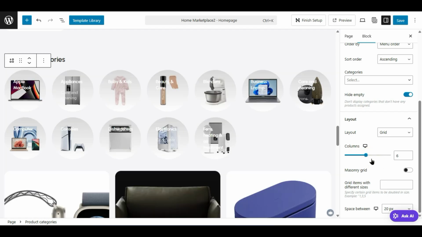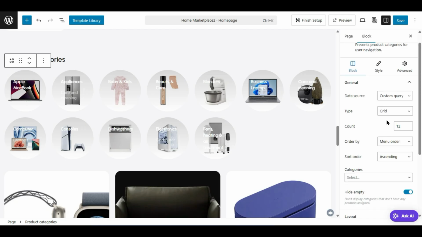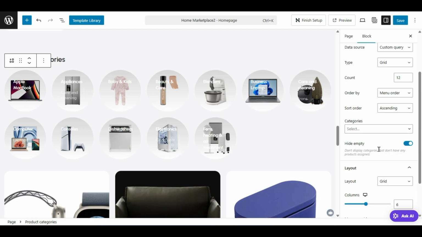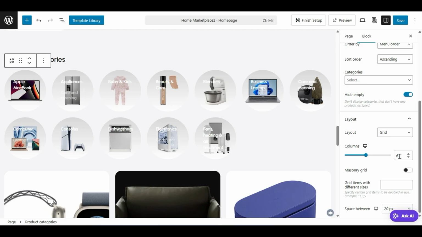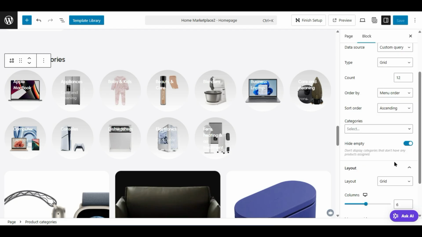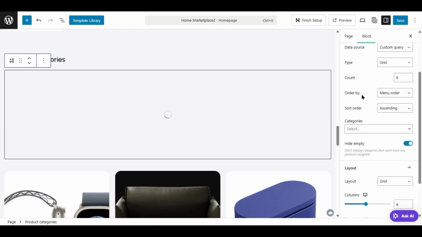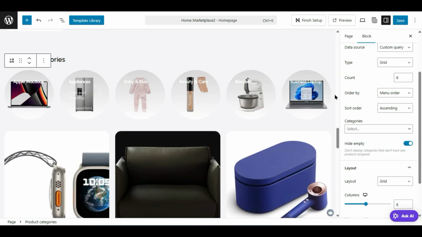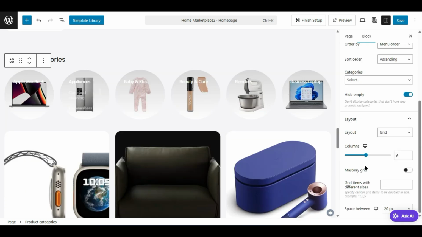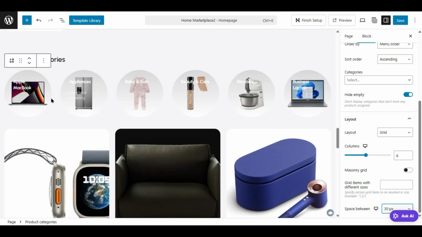Okay, now you have to reduce the number of products here. Count, you have to choose the same here as the column. If you want to keep one row, then column 6, and I have to choose count here also 6, and now it will align. Okay, perfect. You can make it even bigger, then you have to reduce columns. If you want to give some space between them, use space between, increase it to 30 pixels. Now it will have more space between the items.